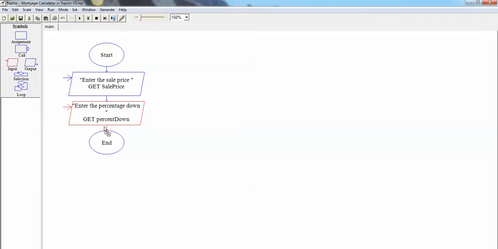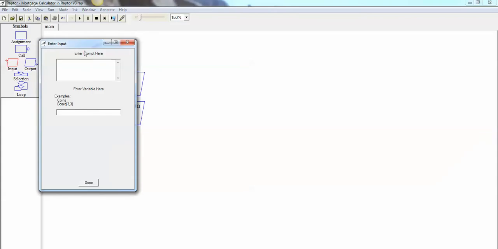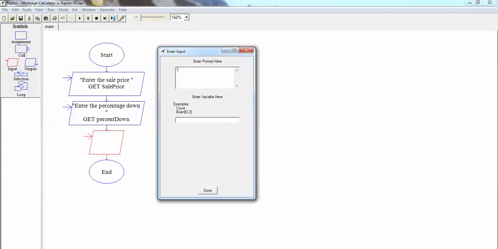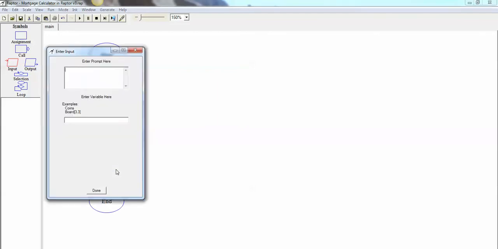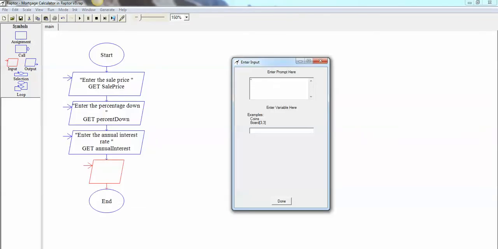I move another input over, double click on it, and in this one I'm going to ask the user to enter the annual interest rate. And of course this will be called annual interest. Done. Now I'm going to ask for my last piece of data, which is the length in years. So ask the user to enter the length in years, and we're going to call this, of course, length years. Done.